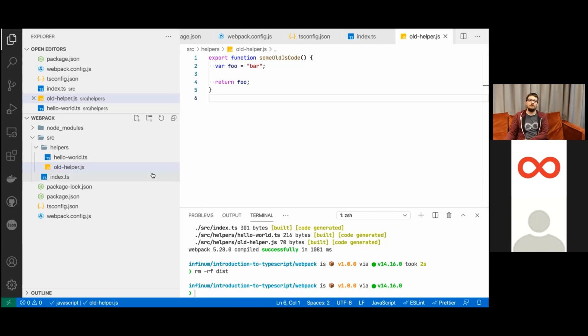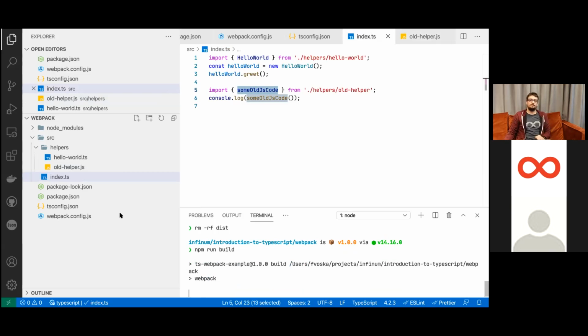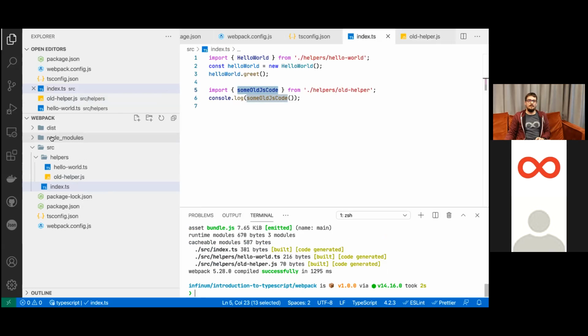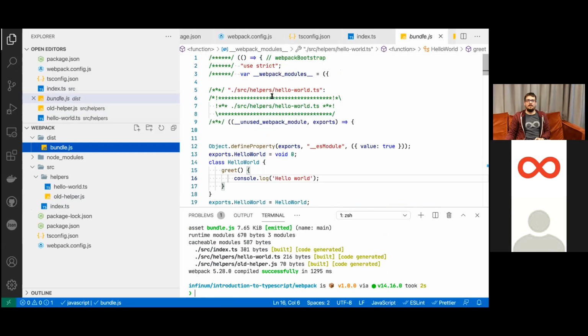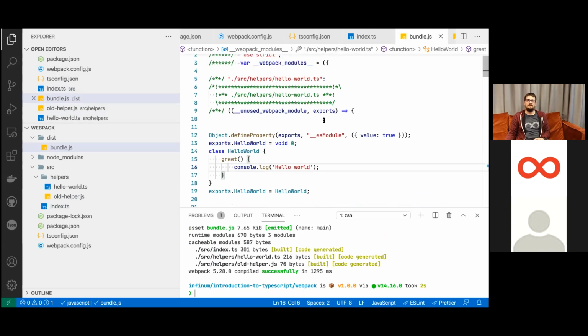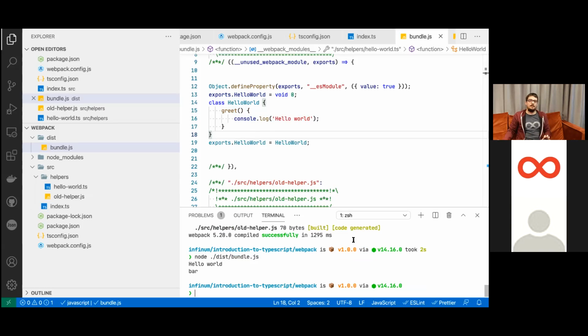So here, let's run the npm build command. Once it is done, we will get a dist folder here, and we will get a bundle file. Now this bundle file has a bunch of Webpack-specific things, but we can see here that we have our class from our HelloWorld TypeScript file. So it has been bundled into this JavaScript file that we can run. We can run this file and it will log something that we have defined.